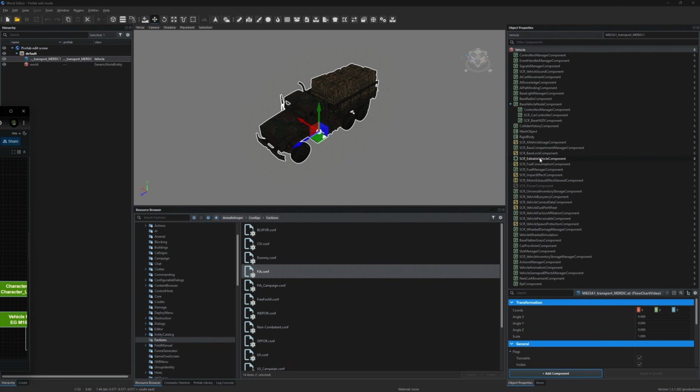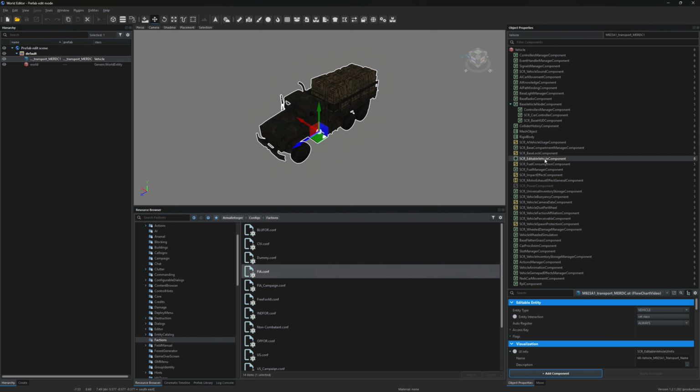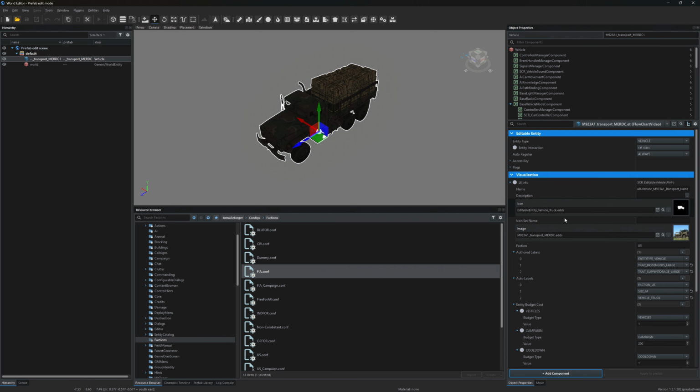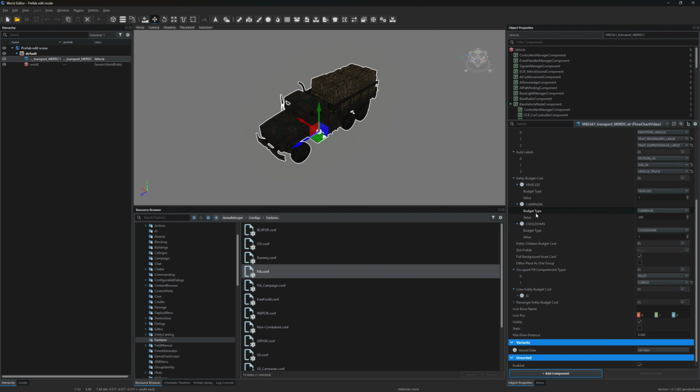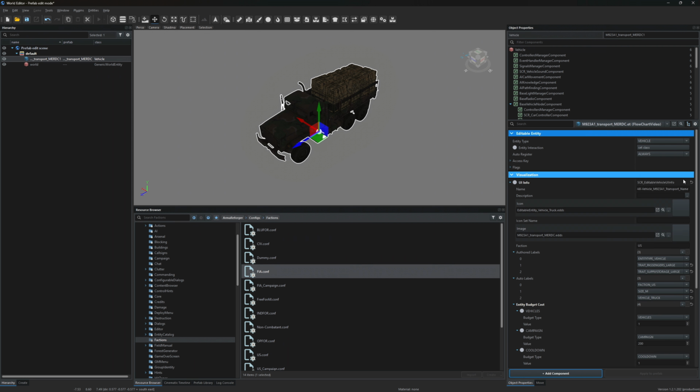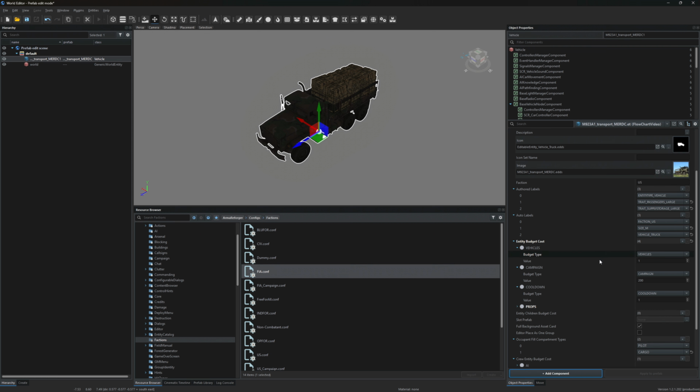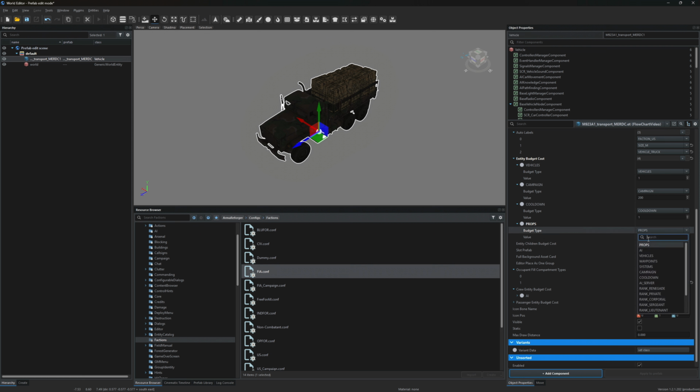So this here, the SCR editable vehicle component, click on that and scroll down. Here is your campaign budget type, this is how much it's going to cost. This one actually doesn't have a faction rank requirement, so let me just click on that. So props. These are different rank requirements.